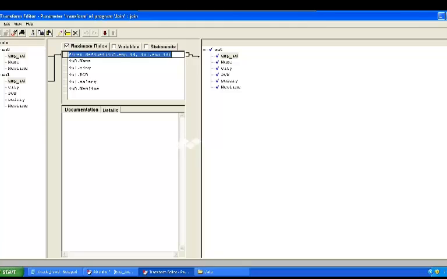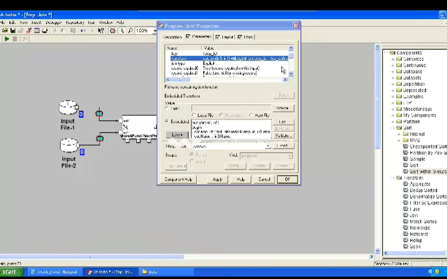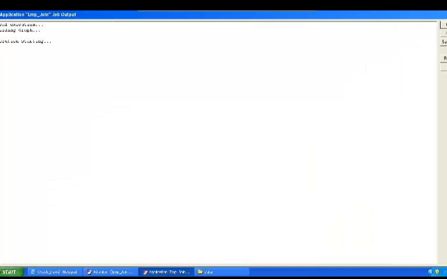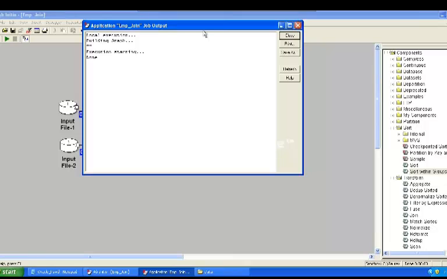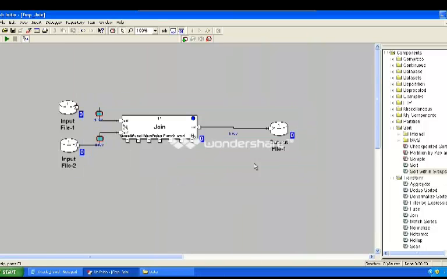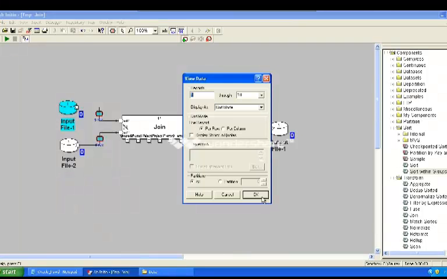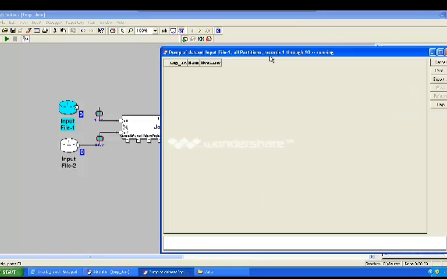Sorry, close it. Go back. Yeah. Save this. And run the graph. Save and run the graph. Okay. So since we have 5 records in input file 1, the expected output is 5 records. We don't get more than that.